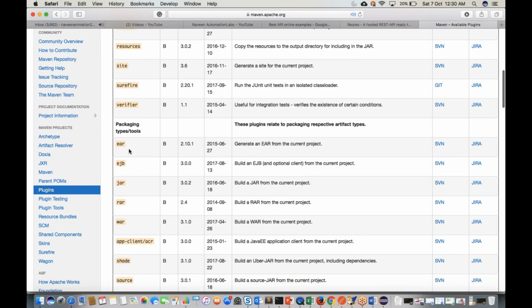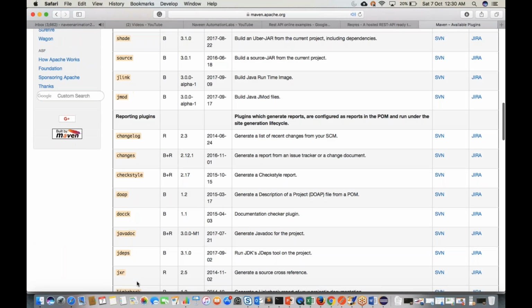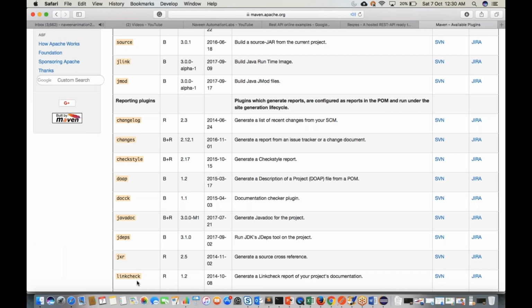And then we have different packaging tools to generate the EAR, EJB, enterprise Java beans, jar files, and war files you want to create. So we don't use all these things, but all these things are used by developers. If you want to generate some Javadoc, you can generate it by using this plugin. Maven will automatically create the Javadoc for all the methods, classes, interfaces like that.